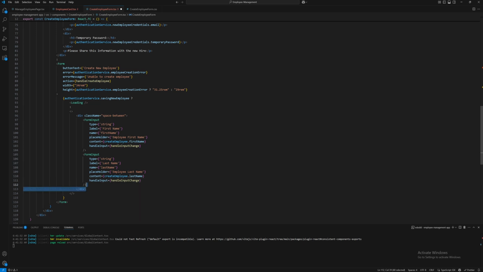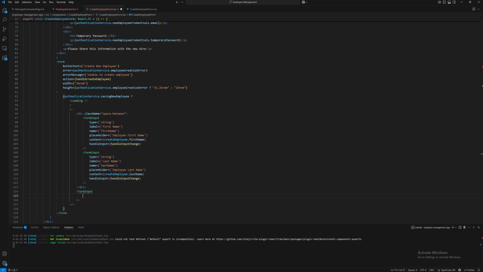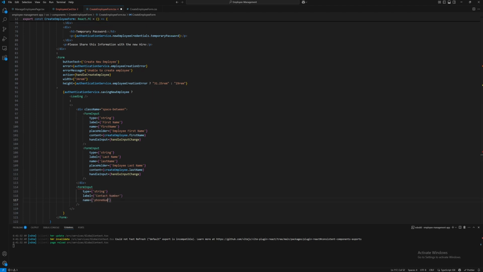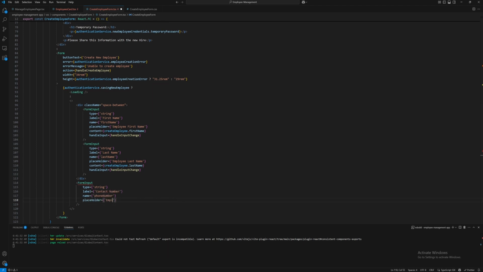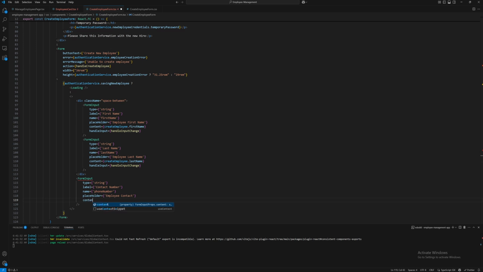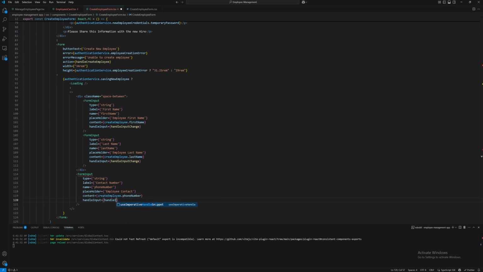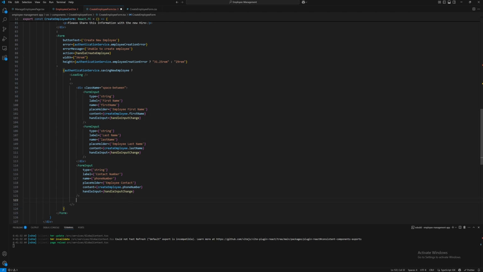Let's come below our space between div really quickly, maybe, and then go ahead and set up another form input. Inside this form input, let's go ahead and say type string once again. Then we'll have the label equal to contact number. Name will be phone number. Placeholder will be employee contact. Content will be create employee.phone number. And handle input will be equal to handle input change. There's our input for their phone number.